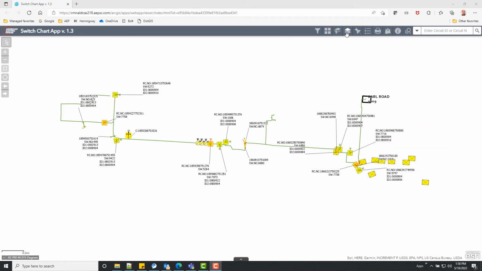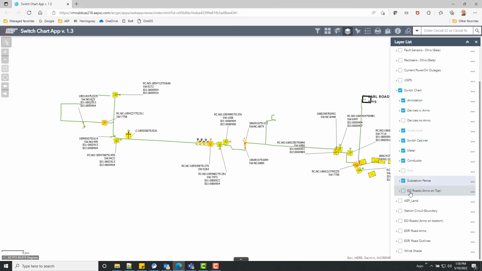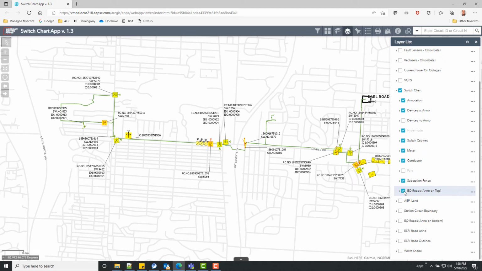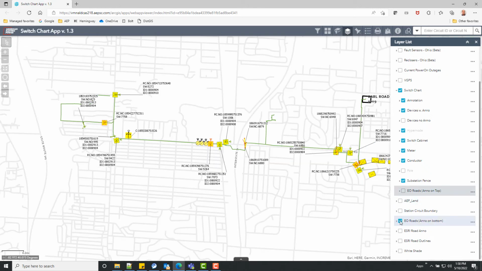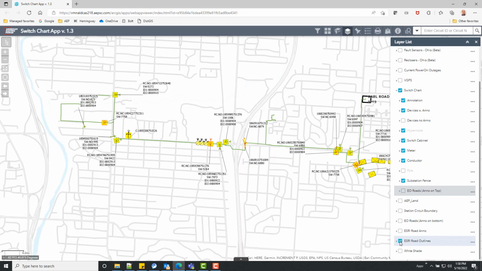There are several options for displaying roads. The EO roads layer is based on Electric Office center lines. The road labels automatically adjust their placement when they are near conductor or equipment. However, the annotation is above the conductor. If you don't want the annotation above the conductor, you can use this EO roads layer. There's also the option of using Esri roads. Since the road annotation is separate from the road outlines, you can turn it on or off.